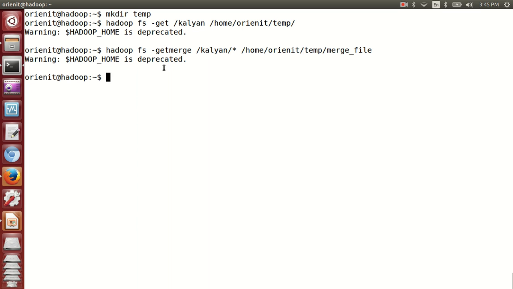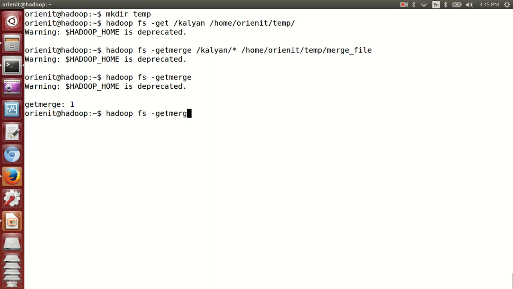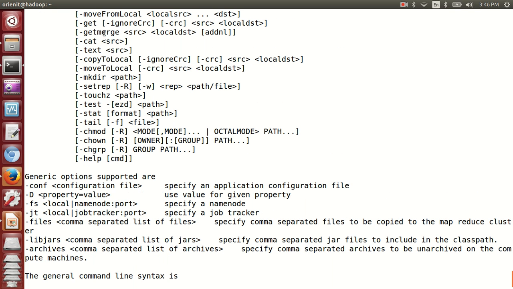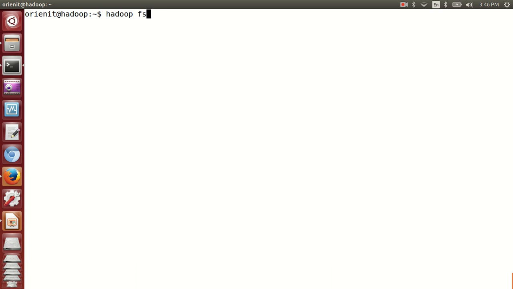Sorry, I think I gave a wrong command. Let's verify it. hadoop fs -getmerge, source and local destination. That's correct, that's what we gave, but let's confirm what might be wrong.